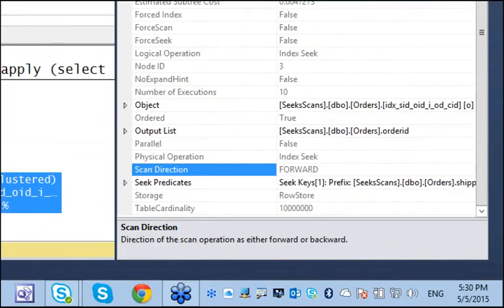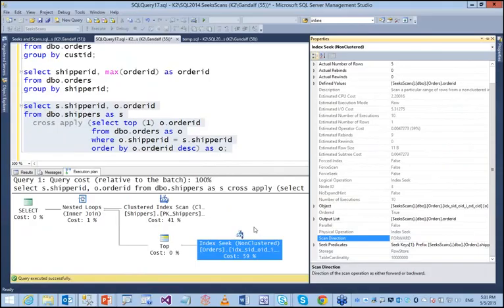Why? Because in the index, we defined the order ID in descending direction. If we created our index with order ID in ascending direction, it would simply go to the edge of the shipper section and then start scanning backwards, but it will be almost an identical plan.